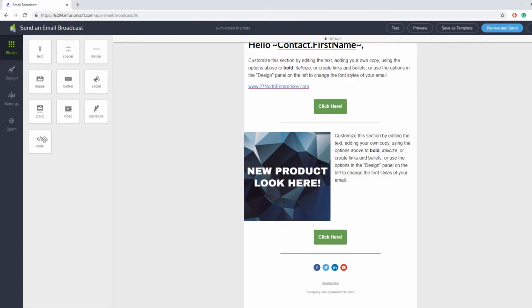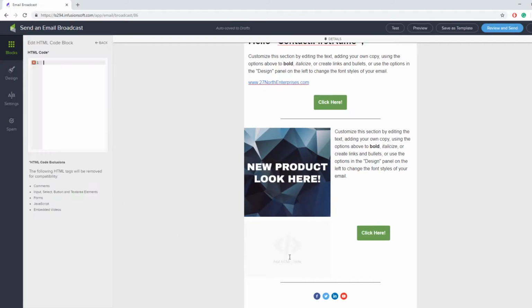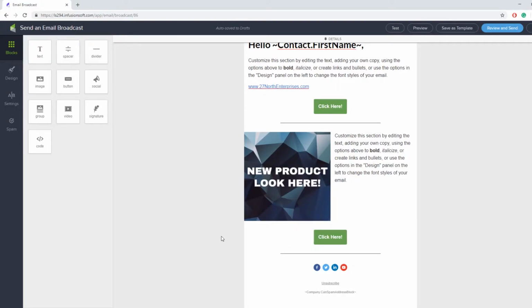If you have something that doesn't really have a block so far, you can also add a HTML snippet. This is a little more advanced, but as you can see here on the bottom, they're going to remove the following tags just for compatibility, so you can't do everything through HTML, but you still can do a lot of customization options. That's a little advanced. I'm not going to touch on that too much today.